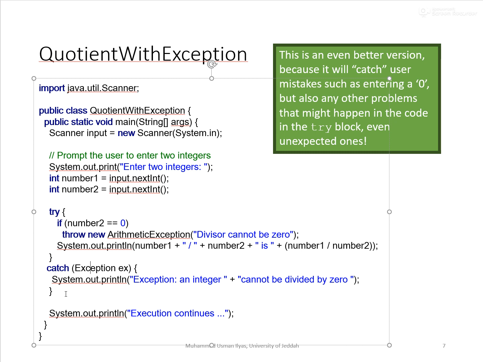Now, if we do indeed reach the catch block, it means an exception was produced over here because we went into the if block, we did throw that ArithmeticException, it was caught, and we do whatever needs to be done accordingly. In this case, we're just printing out a message. And after we're out of the catch block, code resumes execution outside of the catch block.